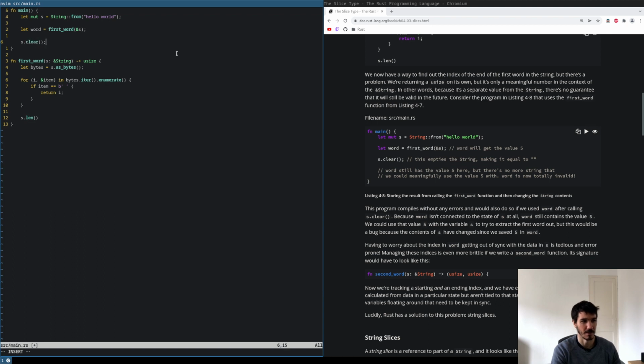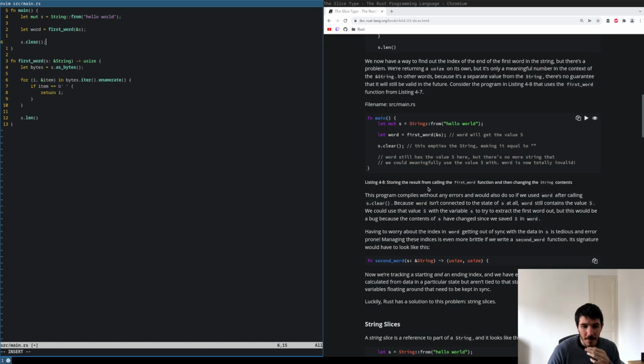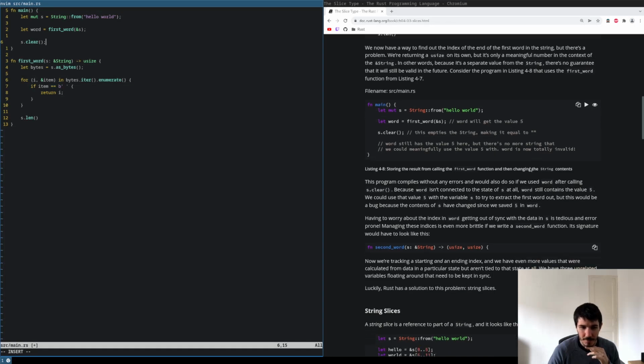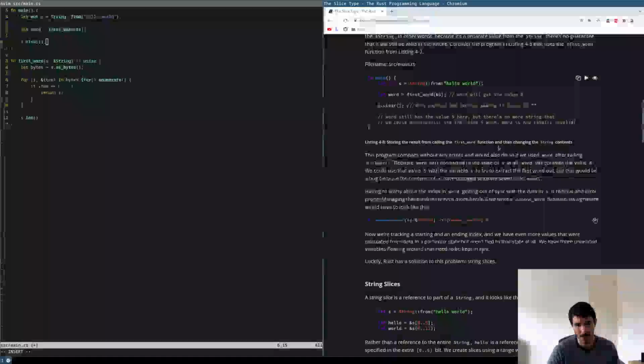And then we can clear the string. So word will be 5, which is the index of the space character of the string. And after getting the index, we clear the string, which is fine because here we just borrowed it. And after clearing, word still has the value 5, but there's no more string that we could use the 5 with. Okay.